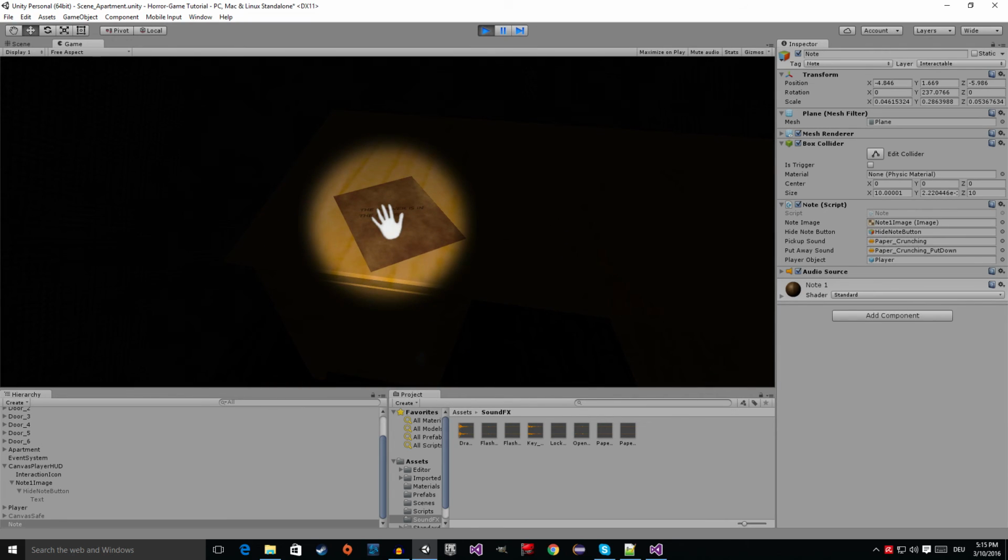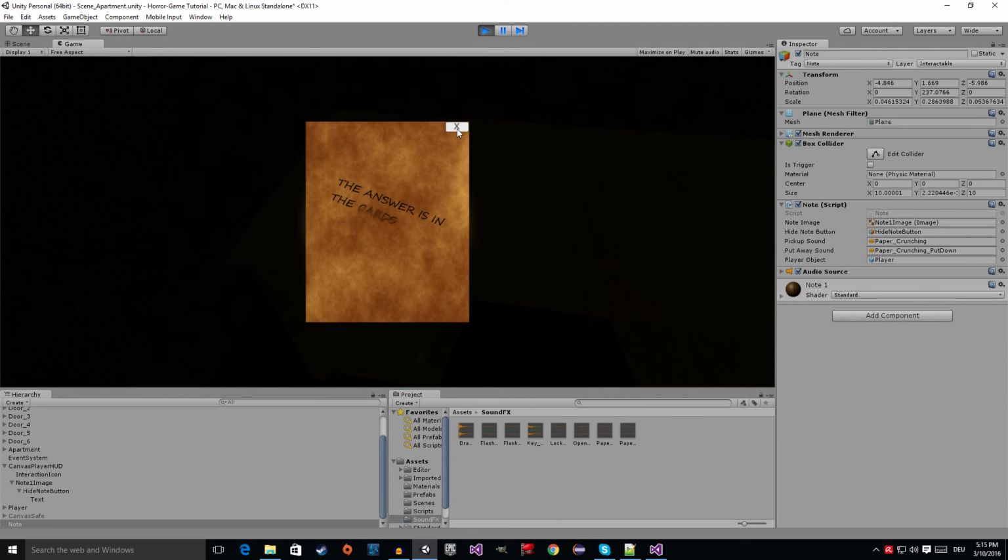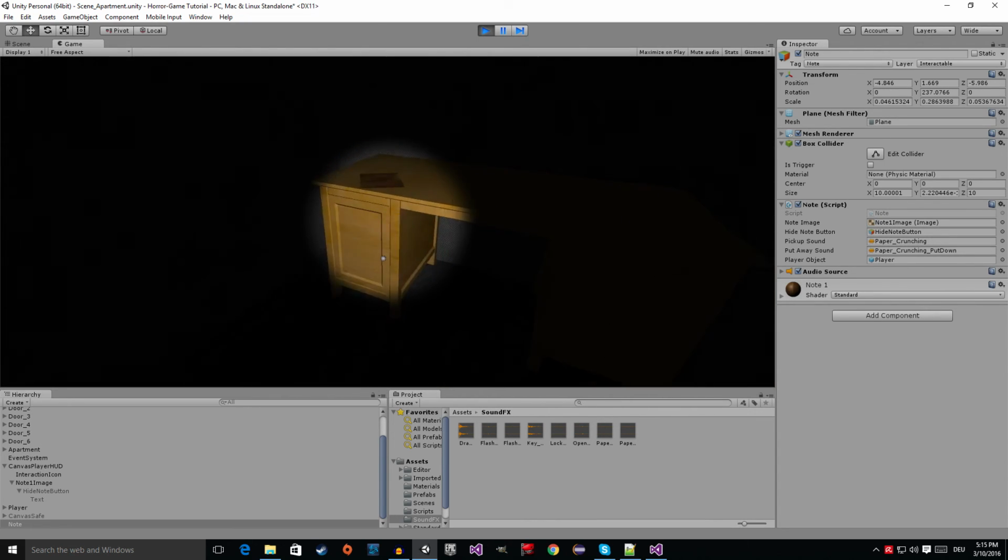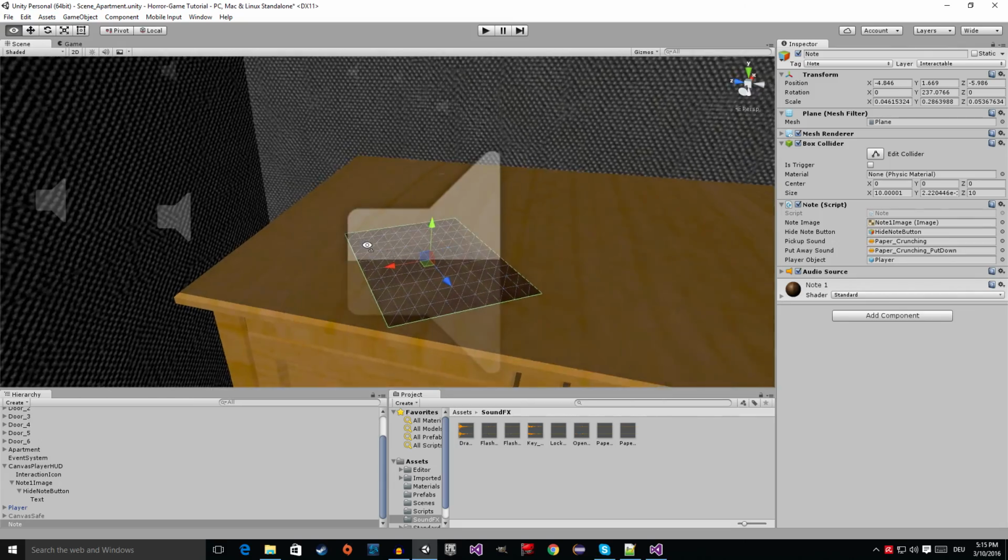Okay, and now if we press E, the button appears, and if I click on it, it disappears, and you can see everything is working as intended now.